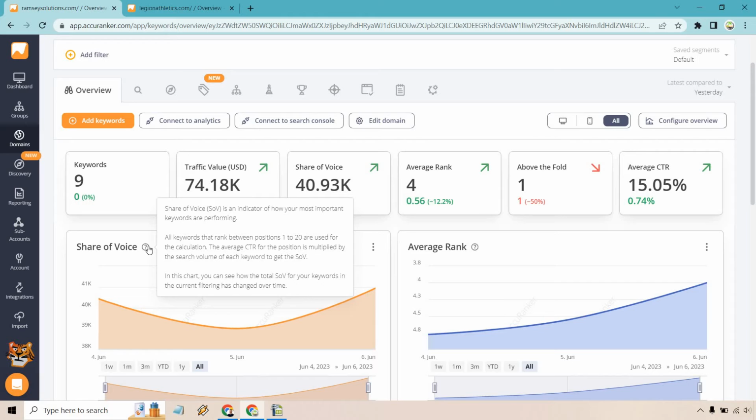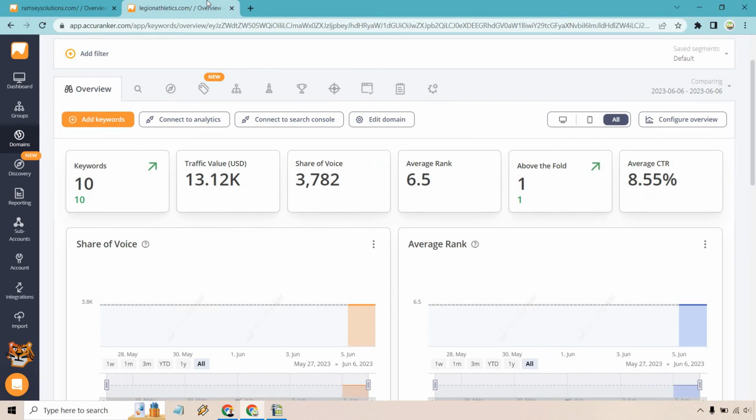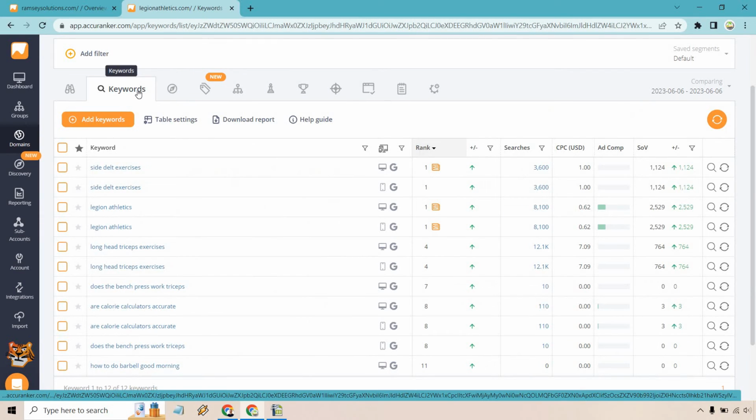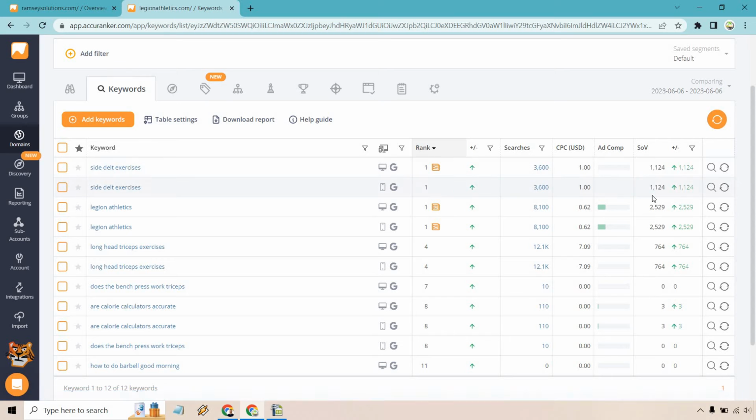Now keep in mind there's going to be times where maybe you don't want to exactly calculate the share of voice for certain keywords. Sometimes say a brand keyword is something that's obviously going to have a huge share of voice, but maybe you just don't want to calculate it. In another example up here, when I did my previous tutorial, I used Legion Athletics. I'm going to go to the actual keywords right here. And let's say we didn't want to track them. Despite the fact there's a very big share of voice, you want to focus more on, say, better keywords, say like side delt exercises or long head triceps exercises, whatever it's going to be.